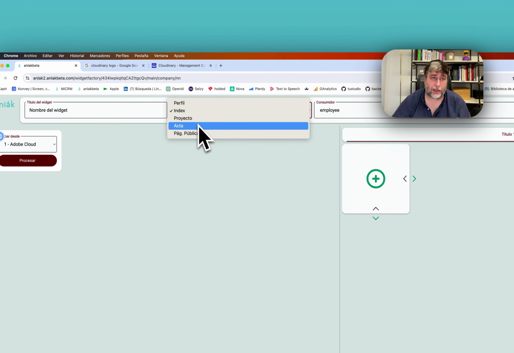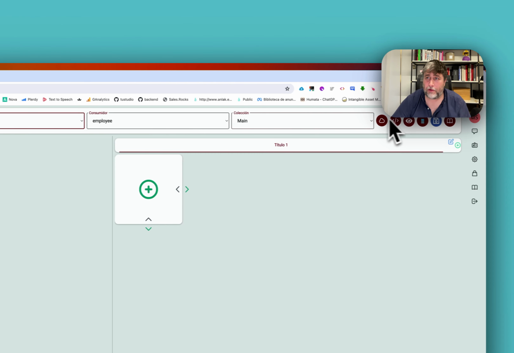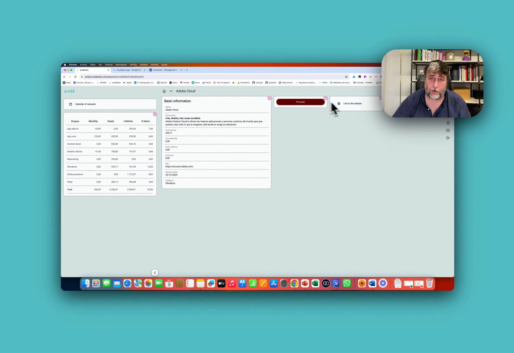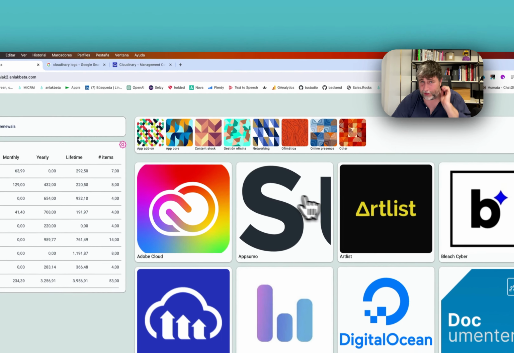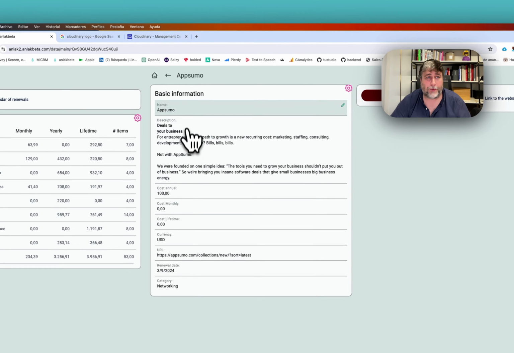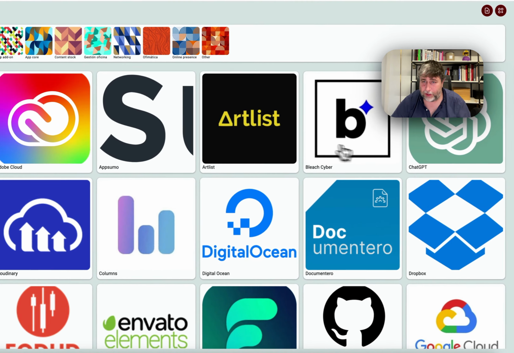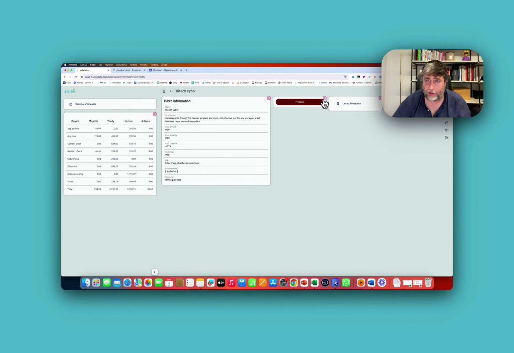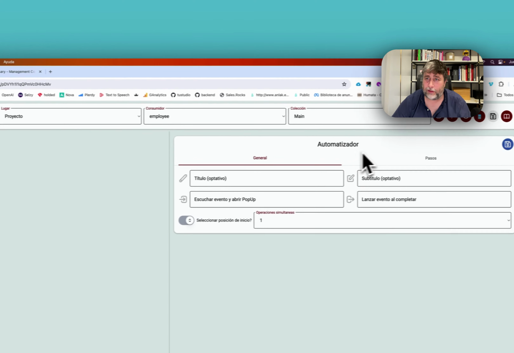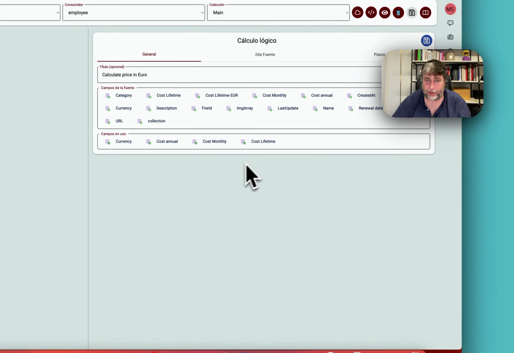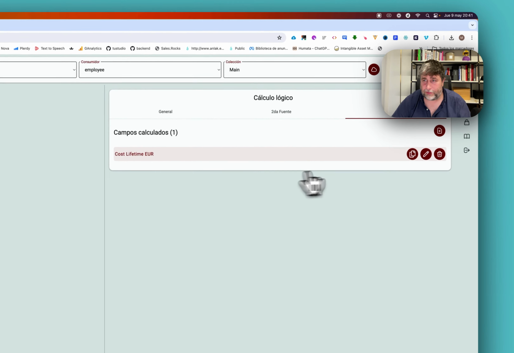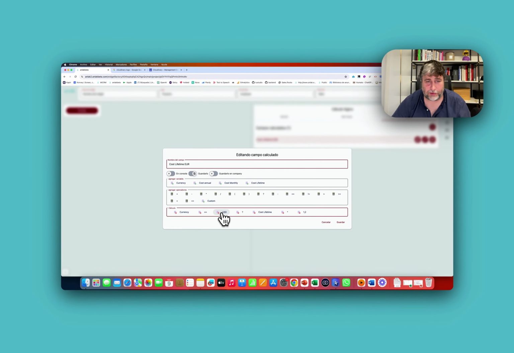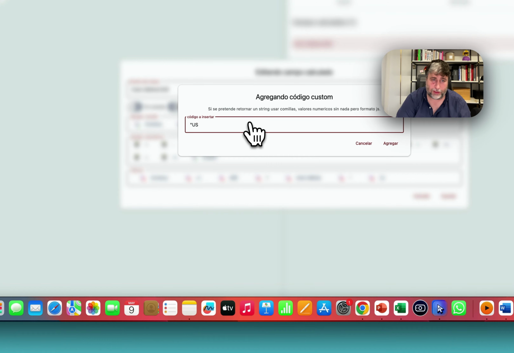Something interesting is that I can move widgets from one side to the other. For example, in this case, I'm coming here and I'm moving the widget into the service. So let's come here, for example, Bleach Cyber. I know it has a cost lifetime and a currency in US dollar. And I can come here and I can check. Okay. So I can come here, I can edit. I say currency equals US dollar.